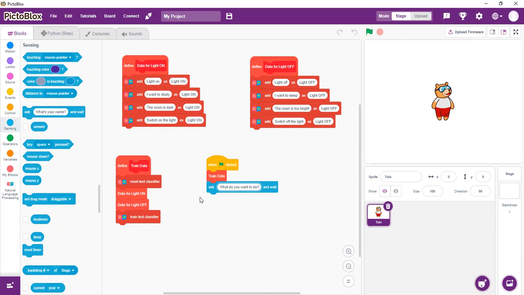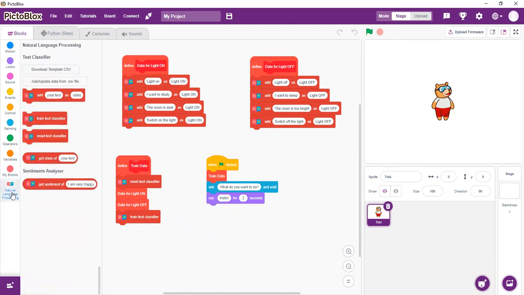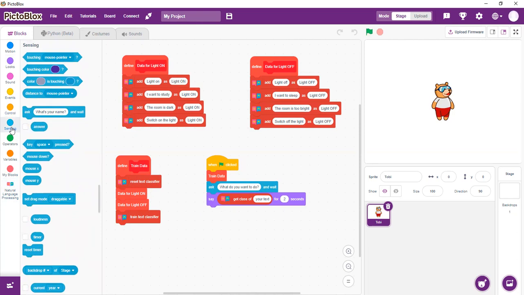So we want Toby to say the response. So we go to the next and use the same block. But what response is he going to say? It will be based on what you are going to say, your response, your answer. It will need to be set by Toby. So we need to get the class of your test. And here, what test did you say? Your response will be stored in the answer block, so you go to sensing and get the answer.